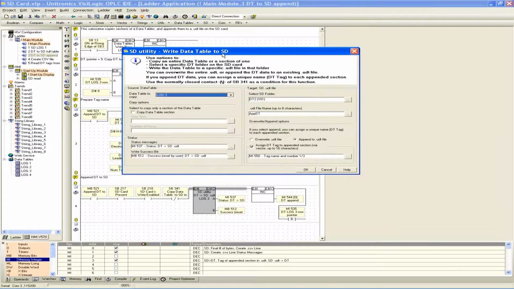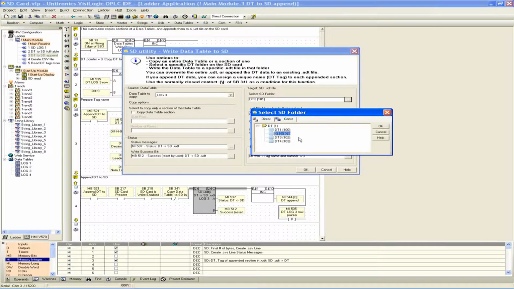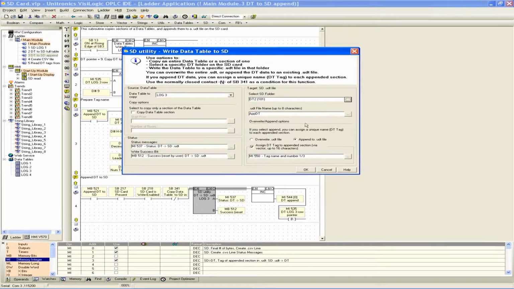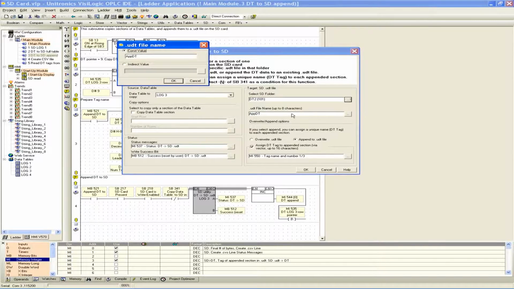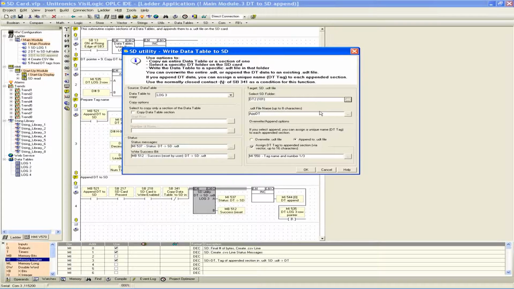This time we're copying log 3, which is our data table 3, and we're going to be placing the file into, this time, data table number 2 folder. Again, this can be whatever folder in here you like, but in this instance we're just copying to DT2. Here as well you can see we're using a static file name. Before we had an indirect string to name files, but you can also have a constant value. App DT, append data table, in this case it's just a constant file name.